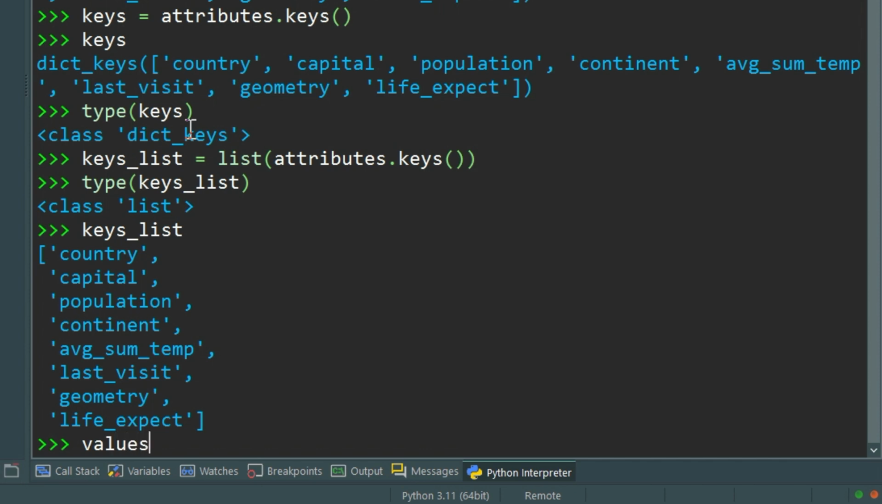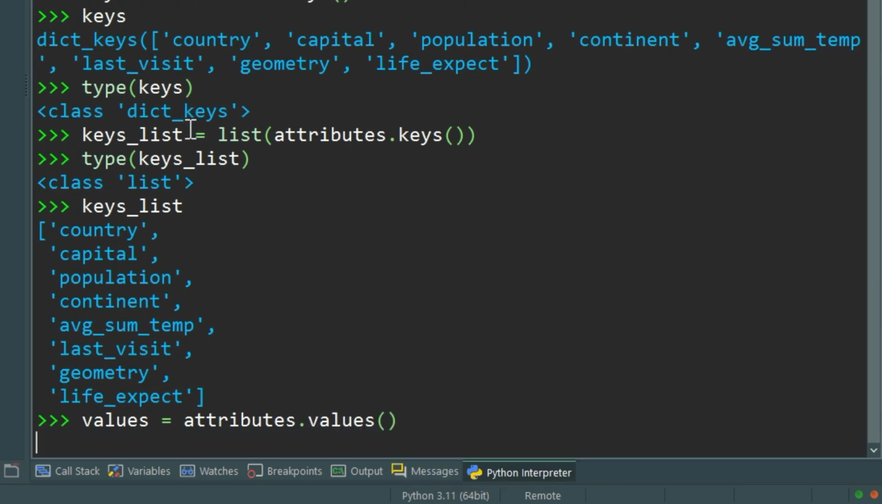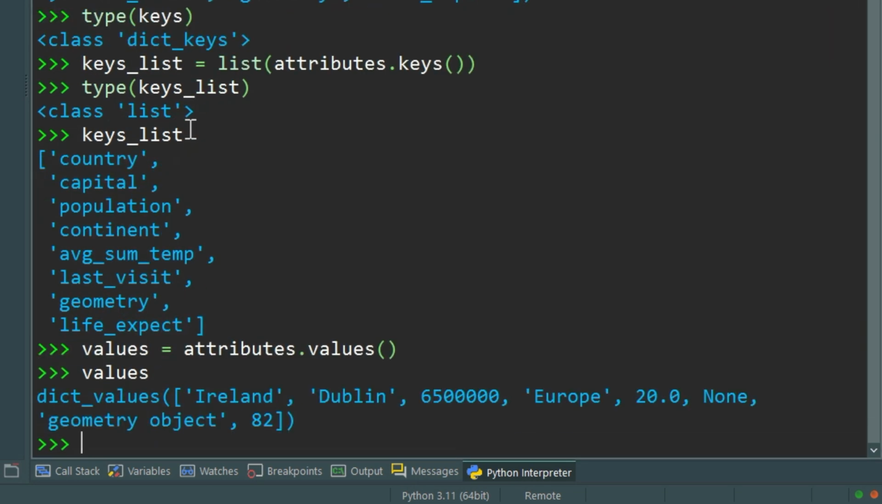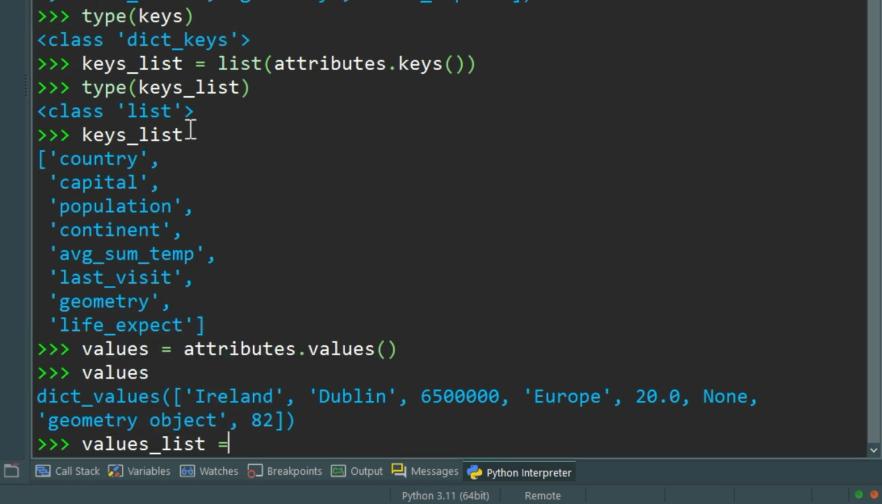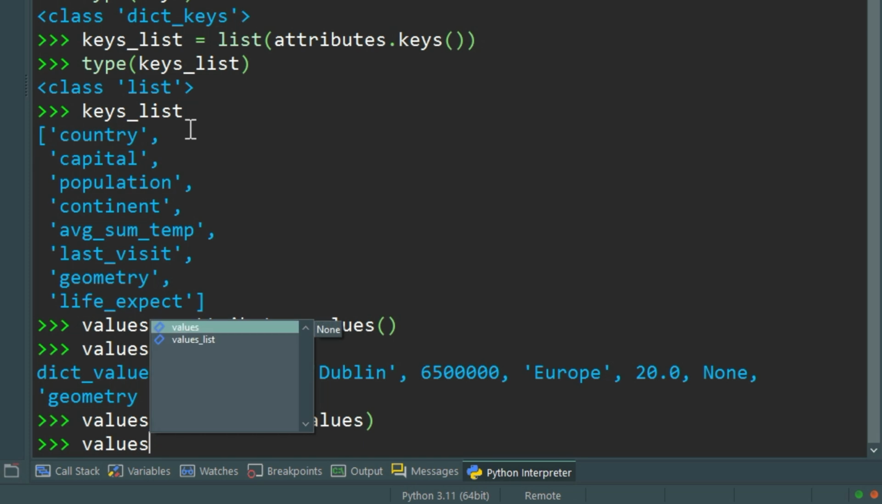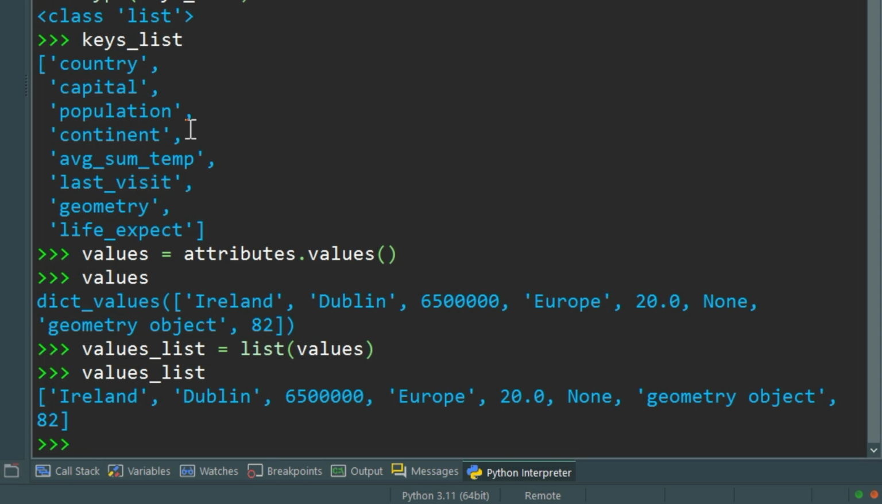We can do the same for our values. We'll create a variable called values and we'll set this to equal our attributes.values method. Hit enter. Now when we print values to screen, we can see it is a dict values object. We can also cast the values to a list. Create a variable called values underscore list. Set this to equal our list function and we'll just supply in our values variable. Now when we print our values list to screen, we can see we have a list of the values from our dictionary.